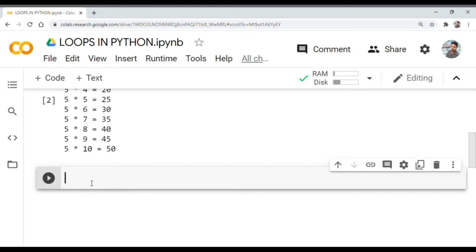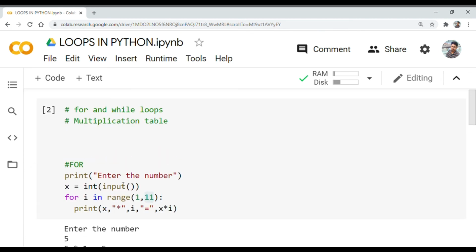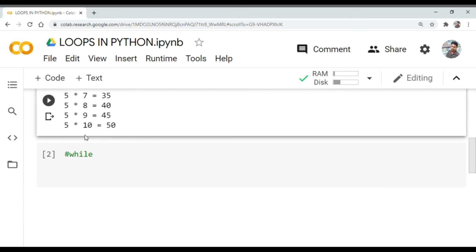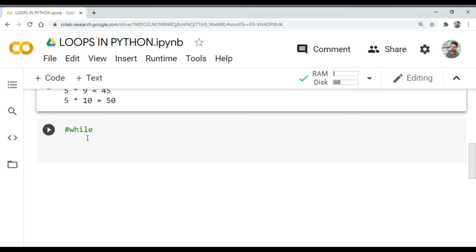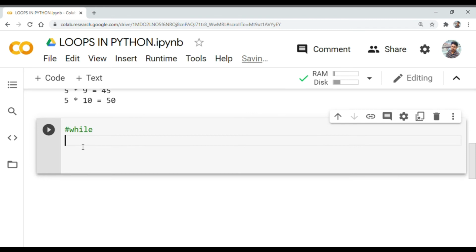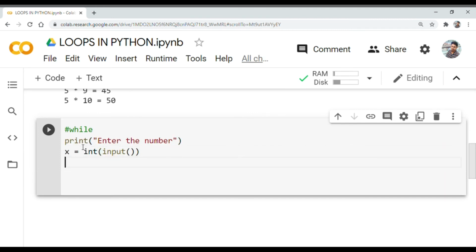We can actually do this using the while loop also. So let's try with while. Most of the code will be the same. So let me just copy and paste the first two lines wherein we will be taking the input. Control V. All right, so now the input has been taken over here also.